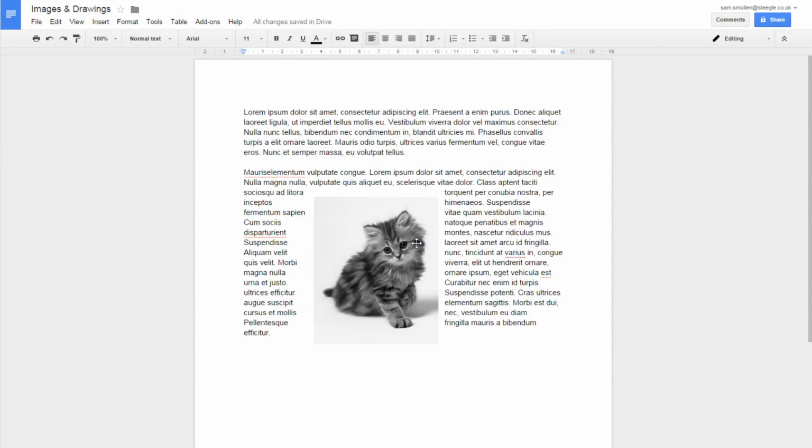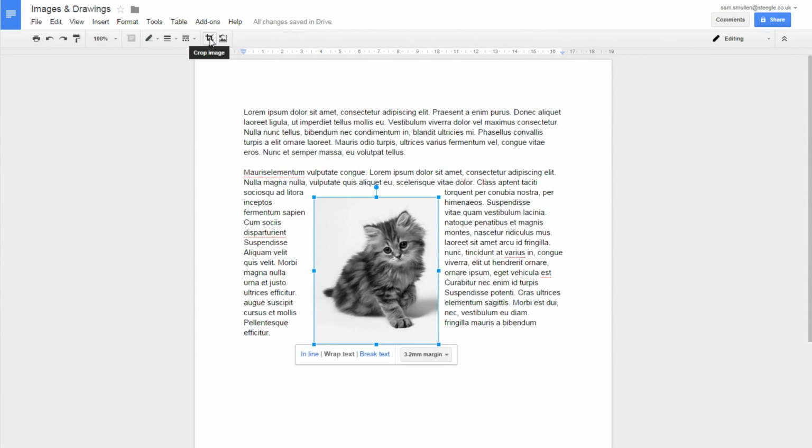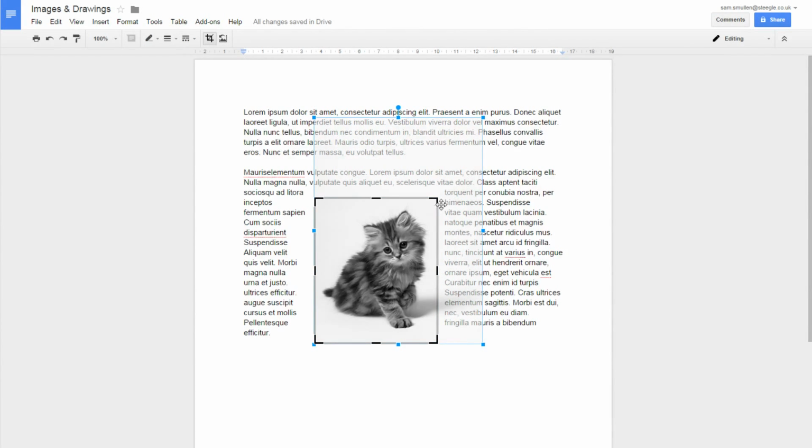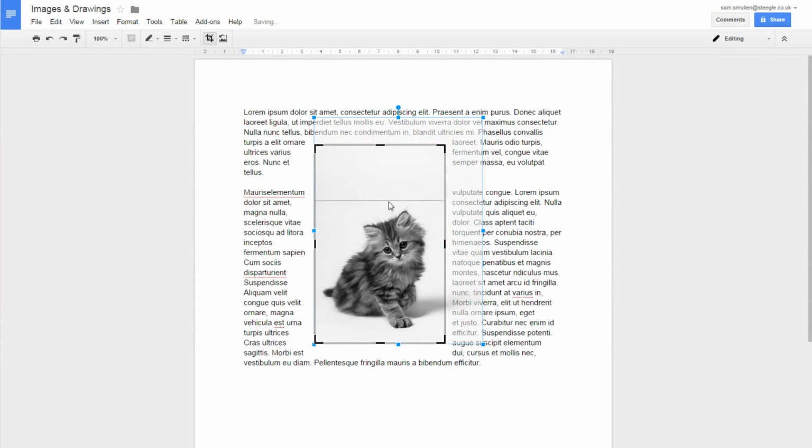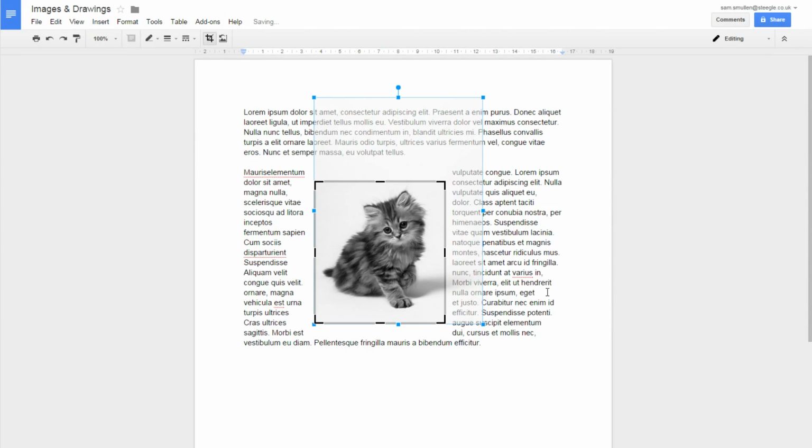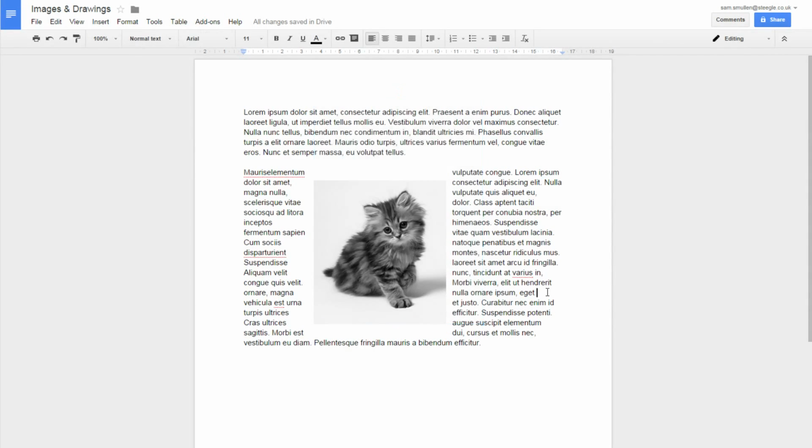The great thing about this tool is that you can recrop or uncrop as you see fit. Just select the image, use the crop button again, and you can change the cropping to wherever you want it to be. The original image will always remain in the background.